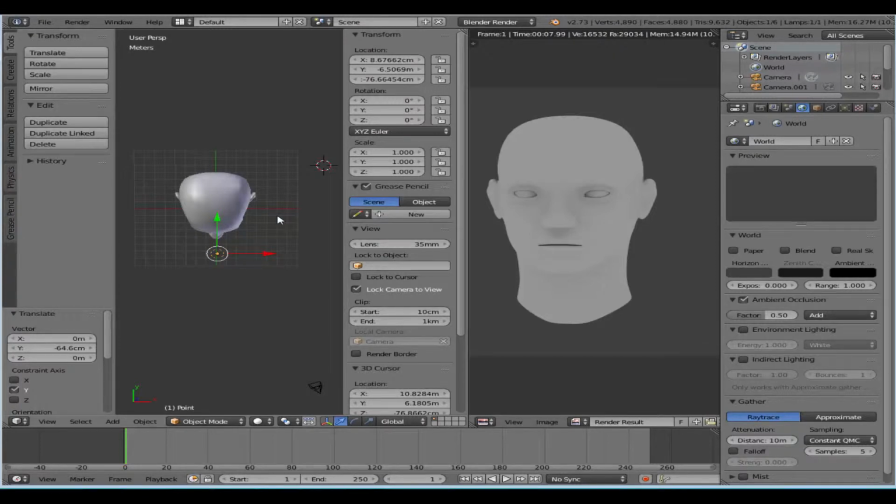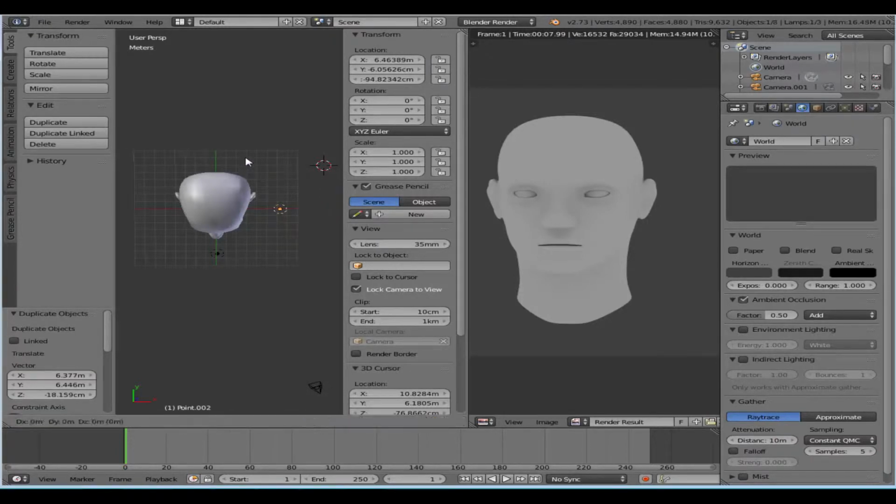You need to press Shift and D. You need to put one to the side, and then Shift and D again, and put one to the back, and that's a 3-point lighting system, and it's most realistic.